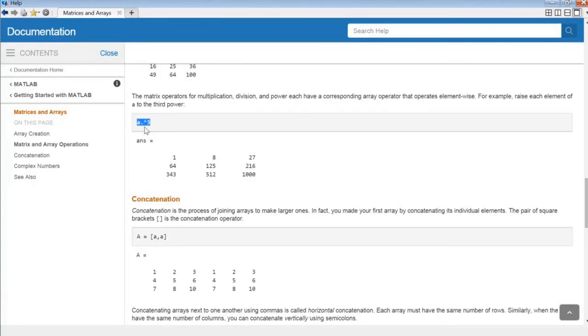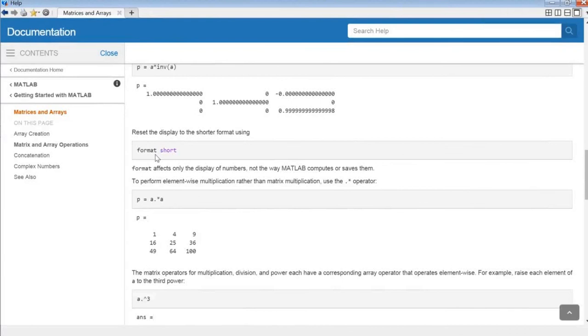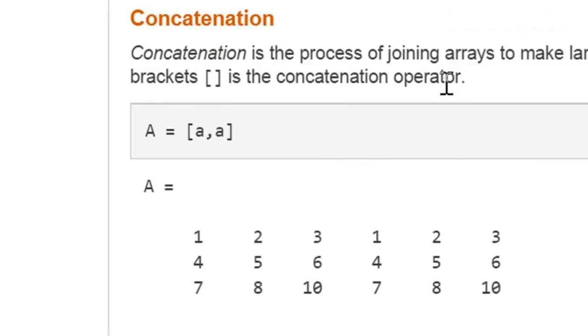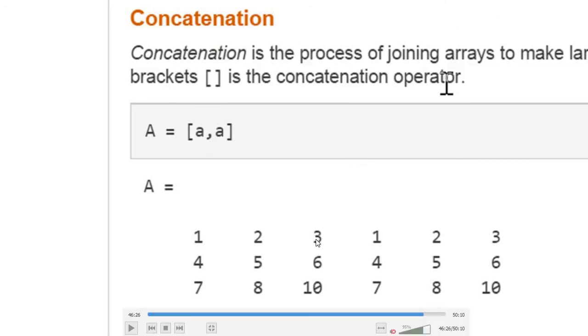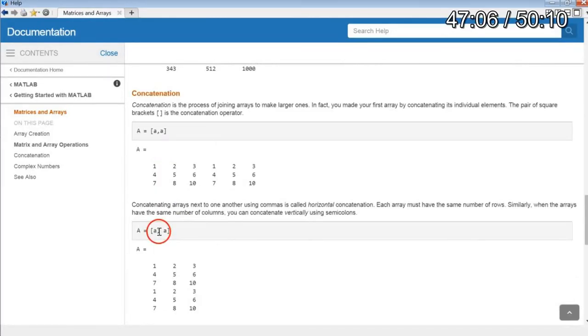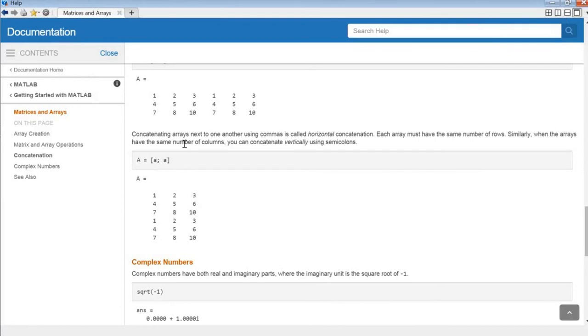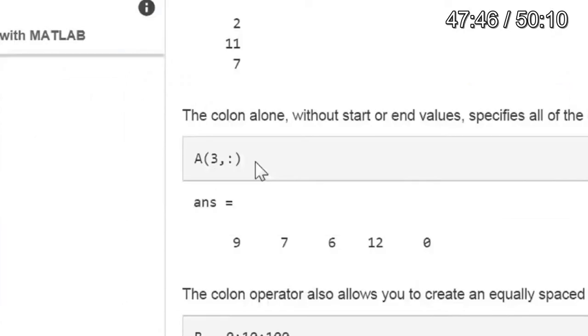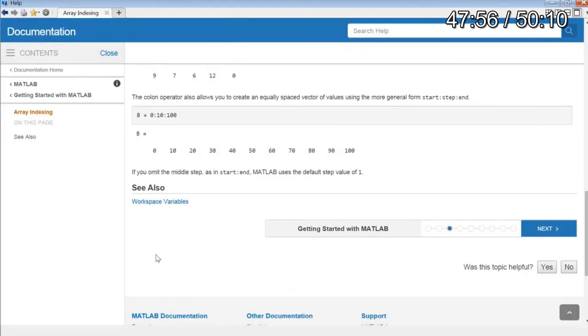Even the concatenation is also there. Even A comma A. Here is the concatenation: one matrix side by side with another matrix you can write. That is concatenation. Yes or no? Even the semicolon terminations, and you can even perform square roots. So all were available. Next one is in the array index with magic 4, A comma 4. All the references have been taken from here only.